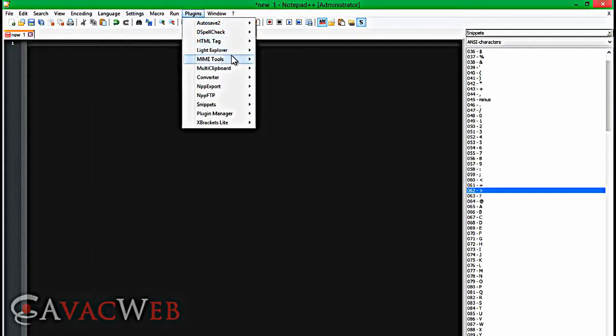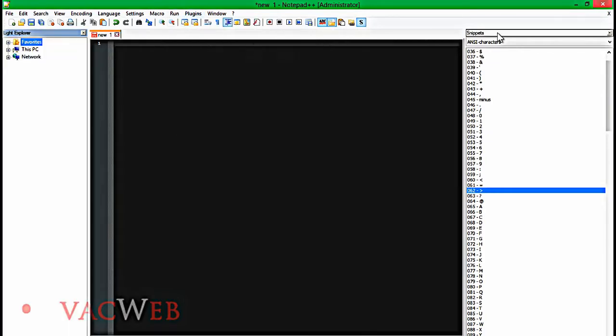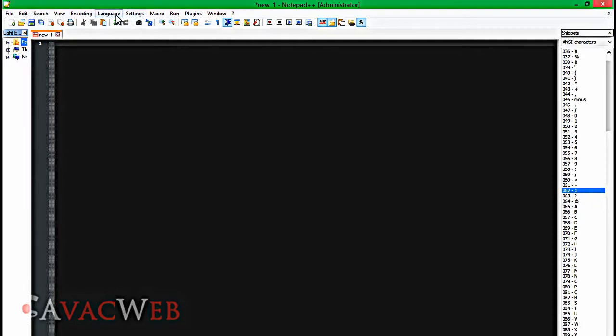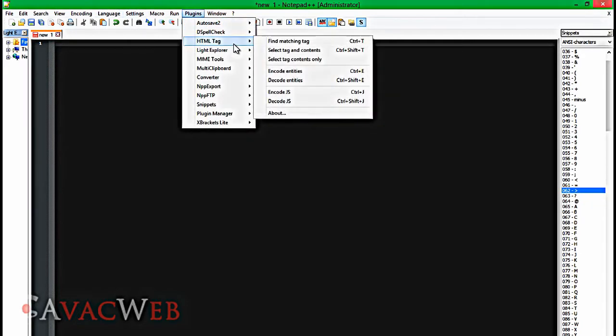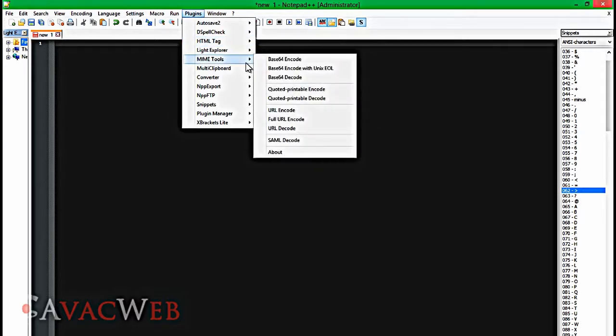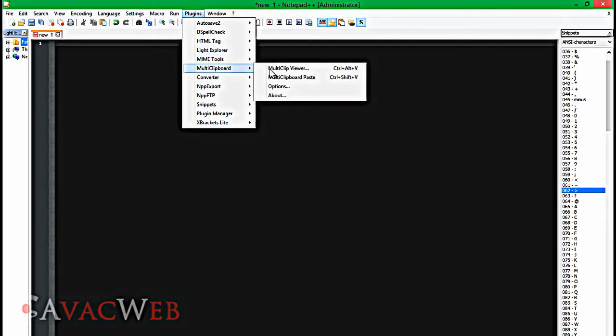All right, let's open up just to keep this. We can minimize these as much as we want. Plugins, HTML tag, we can do find the matching tag, select tags and contents. Encode and decode the entities. Encode and decode JS. Mime Tools, which is like Base64 encoding. Most of the stuff that you guys aren't really going to need.